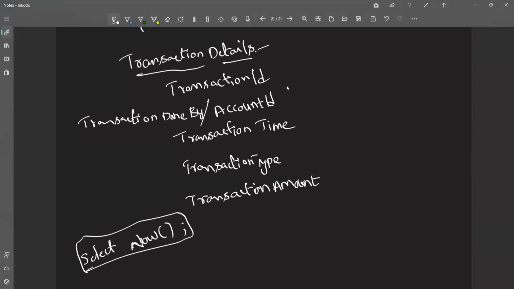For transaction ID, what will be the data type? I am taking integer as data type. Can I give any constraint for transaction ID? Which constraint can I give? For each and every transaction, there will be a unique ID, and transaction ID also cannot be null. Transaction ID should be primary key.